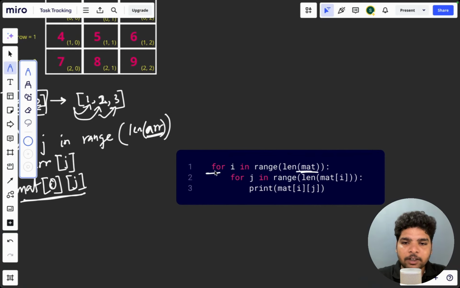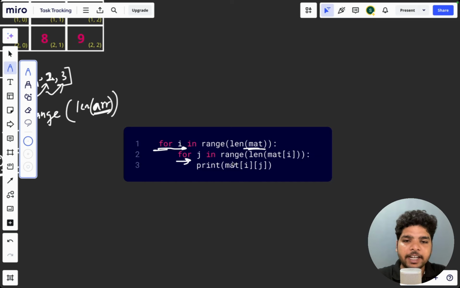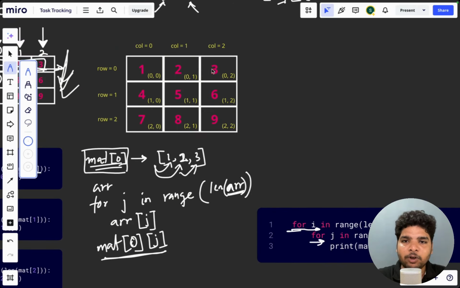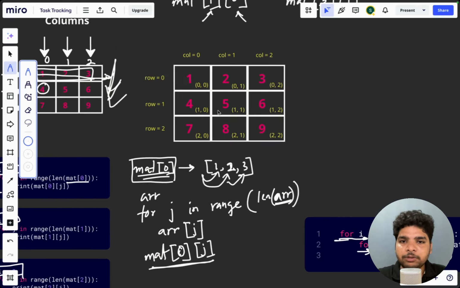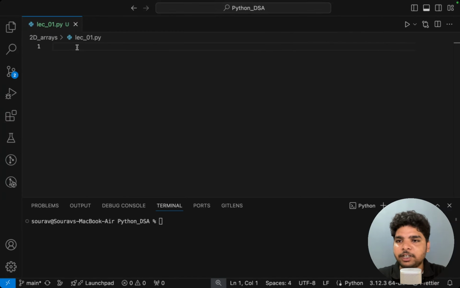That's why we are taking one for loop. Then inside this for loop, there is another nested for loop. First we are taking index i, that ranges from 0 to the length of the matrix. Then we are taking another index j, that will range over each row, from 0 to the number of columns, right? So let's go to our VS Code and let's try to create a 2D array.